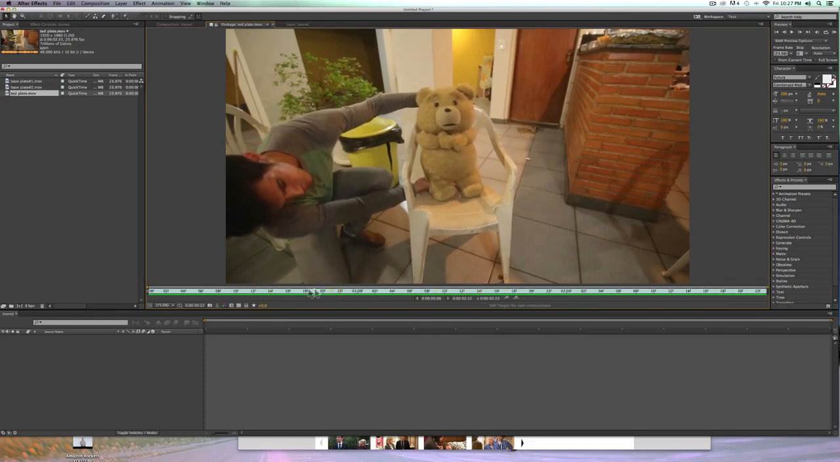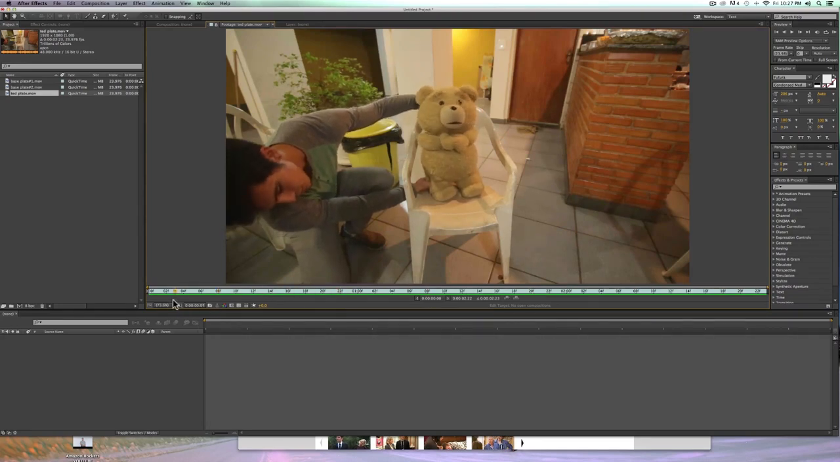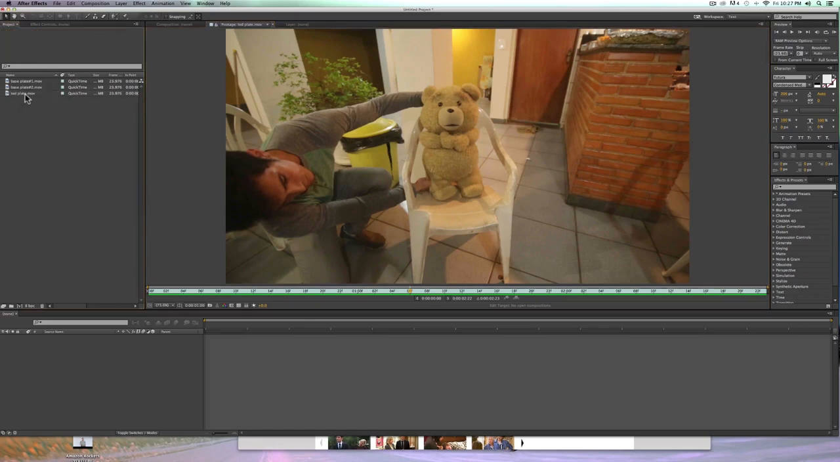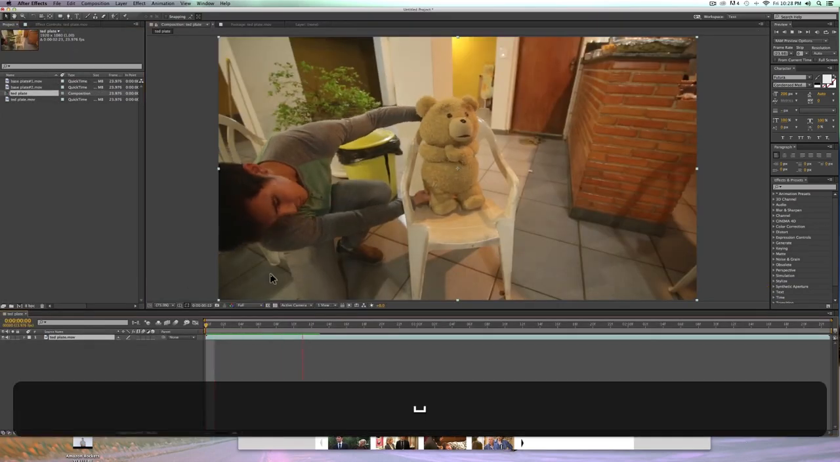It's going to be a nice shot to practice on because we have not only a shift in perspective of his head as it tilts to the right, but we also have shaking with a little bit of motion blur. So let's get right into it here. We have this plate called Ted Plate, and we're just going to drag it, make a new composition. And there it is. And then we're going to open up Mocha.